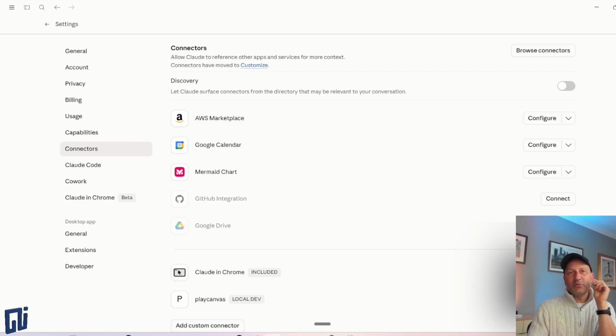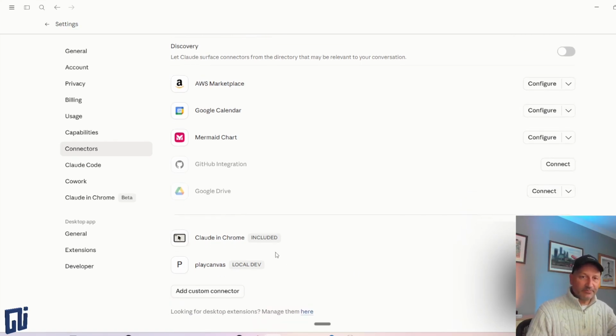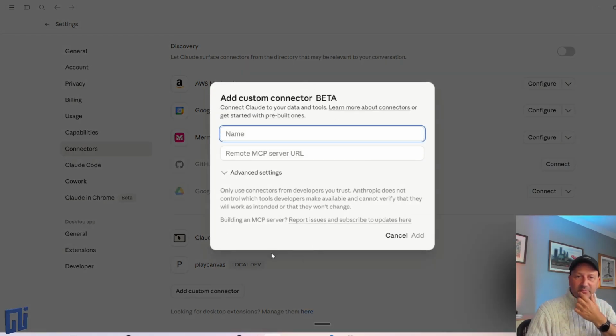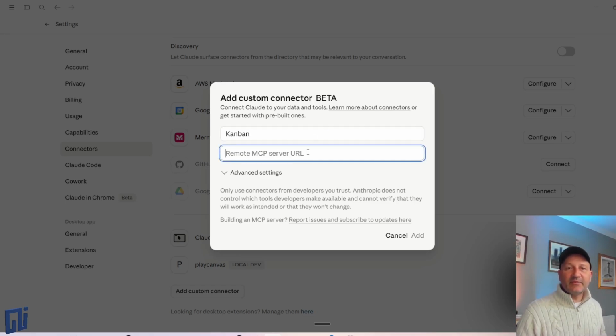We want to use our own personal MCP endpoint that has not been reviewed and approved by Anthropic at this point. Obviously, we could do that, but I just want to show, for purposes of this demo, how you can make your own and connect your own services. So here we click Add Custom Connector, and we give it a name. We're going to call this Kanban.